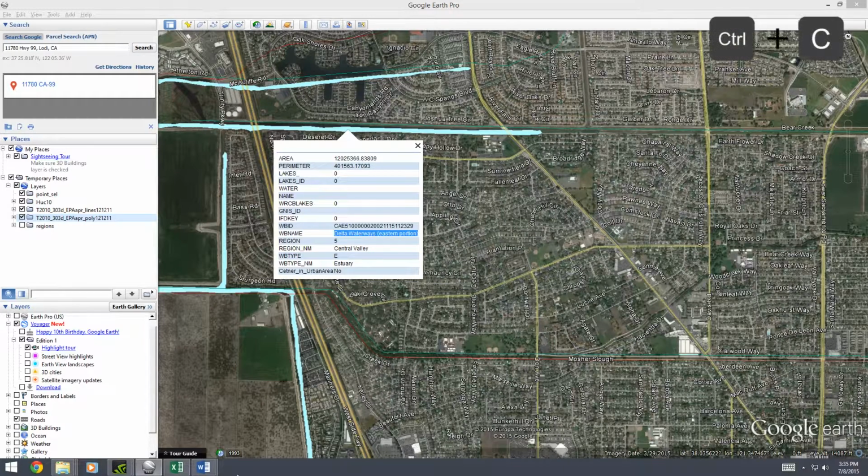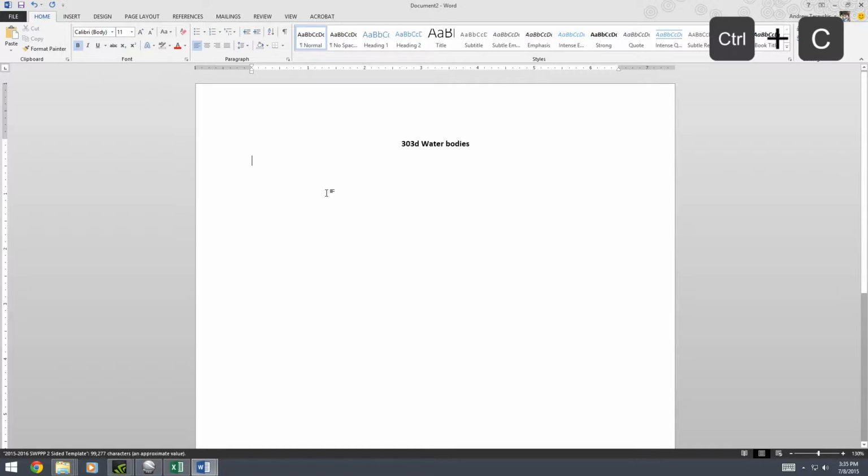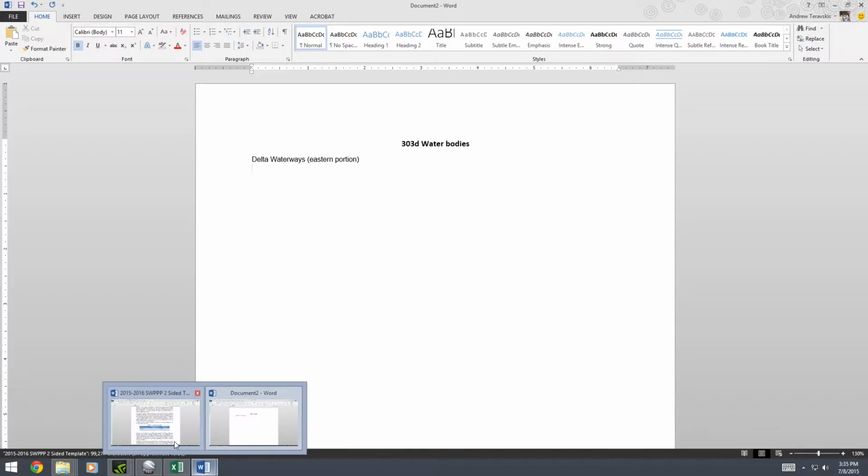So I'm going to go over into my blank document, and I just copied that text inside the box. You can write this down on a physical piece of paper if you prefer, but I like to just Control-paste right here into my blank document.